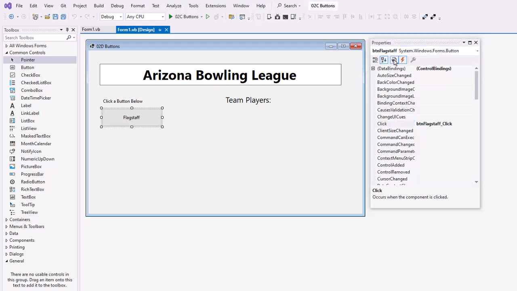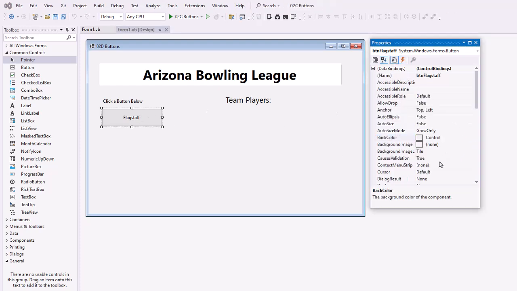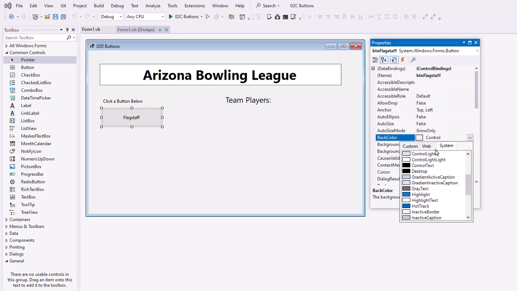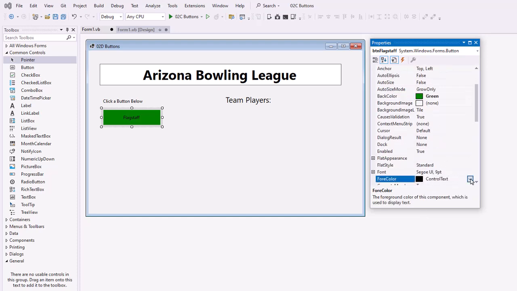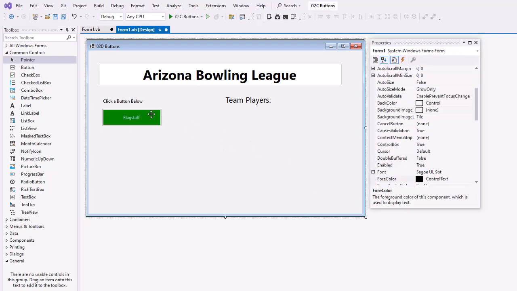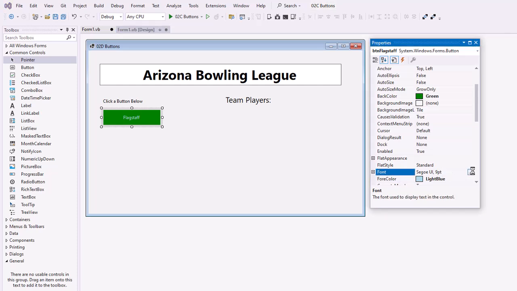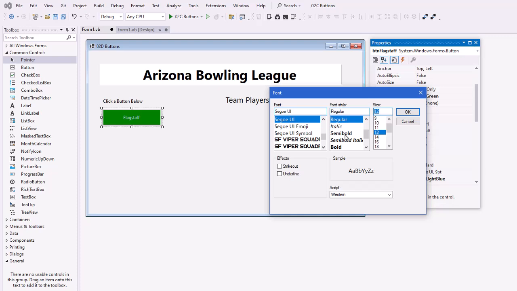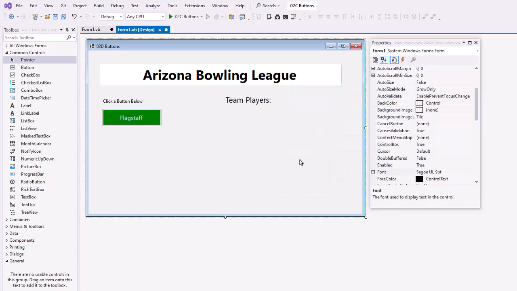So once again, I can go back to the button, and maybe I want to change the colors here to represent the colors that we used for our label for that team. So the back color could be green, and the forecolor, light blue. And maybe I want to change the font here, make it something a little bit bolder. There we go.